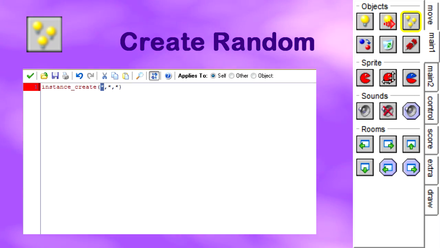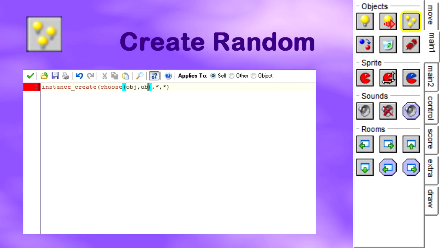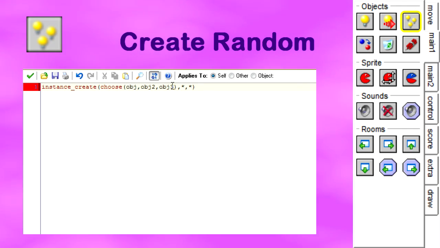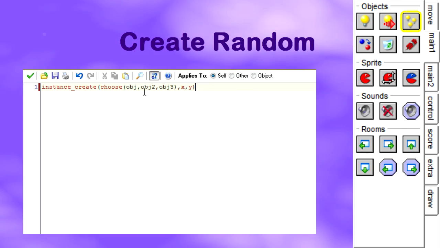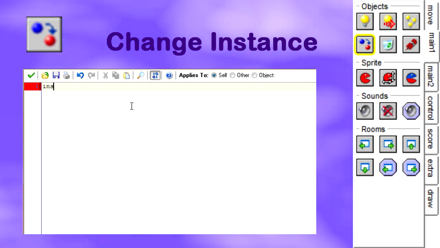The first of which is the object. So if you want to create a random object, you would type down choose and list your objects like so. And then in this case it would choose one of these 3 objects. Next is the x value you want this object to have, and the next one after that is the y value.